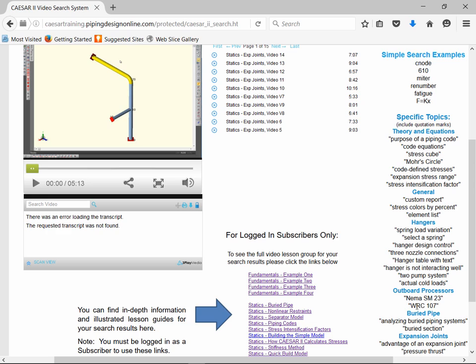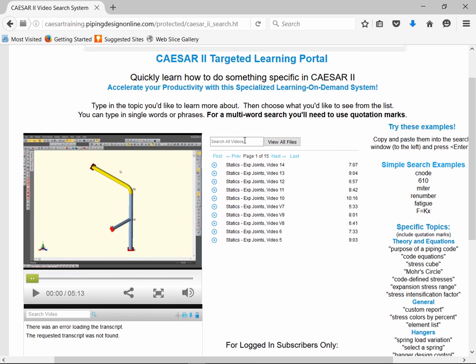Let's take a look at this WRC 107. Let's say that you're designing a nozzle on a vessel and you want to check the stresses on that nozzle to shell intersection. So we'll go ahead and highlight this. We'll do a Control C to copy it. And then I'll scroll up here to the search window, click and paste it in and press enter.